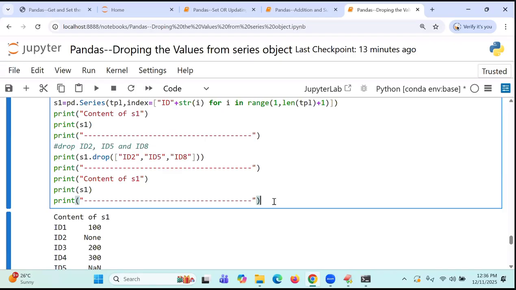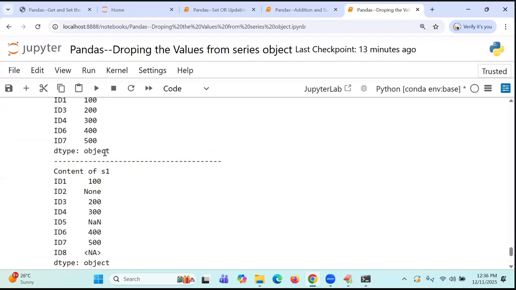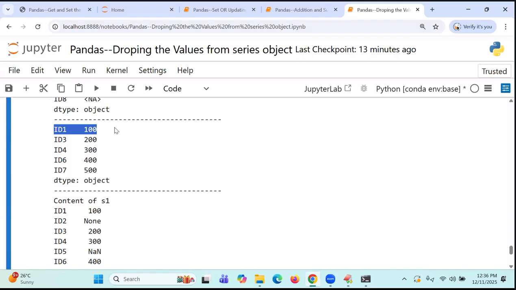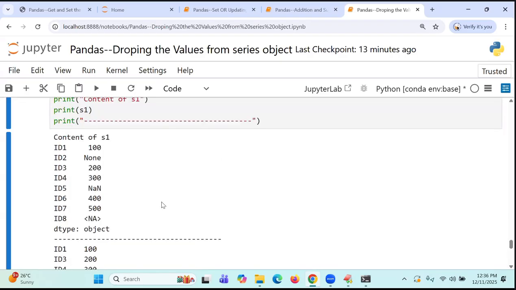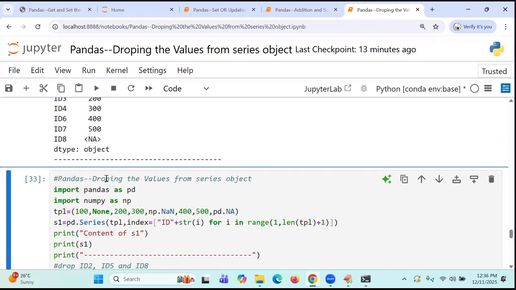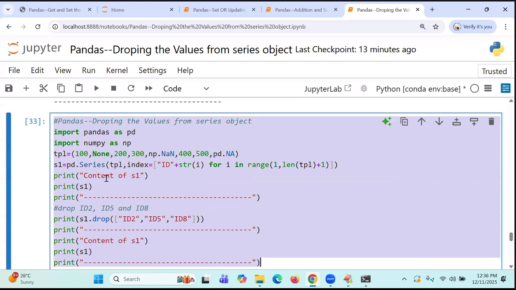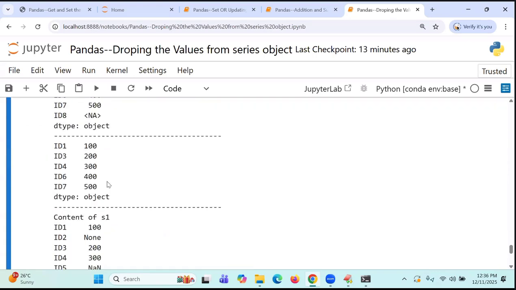So come to the point. ID2, ID5, ID8 are gone. Are you following this? Now the original data is still available here. So I need to go for inplace.